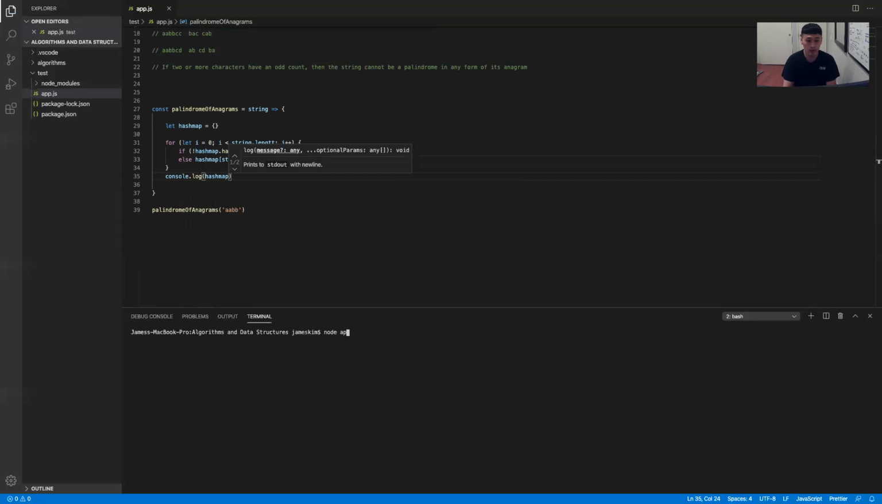Hold on, let me cd into test. So node app, sorry. Okay, so there's an error here. So let me see what's going on here. So if not hash map dot hasOwnProperty string of I, sorry, there's a typo right here. We could just fix that and it should work fine. So yes, this object now contains two key value pairs, both unique characters of the string and the number of times that character appears in the string.